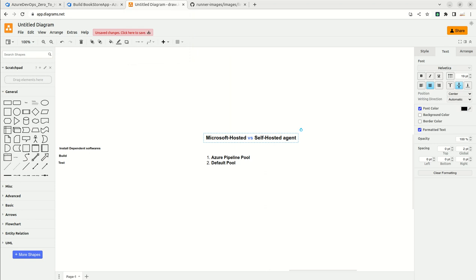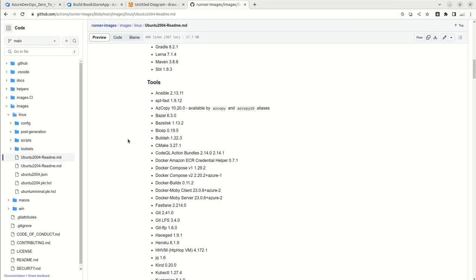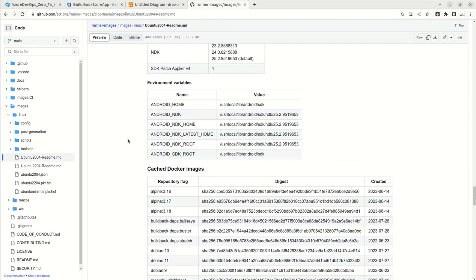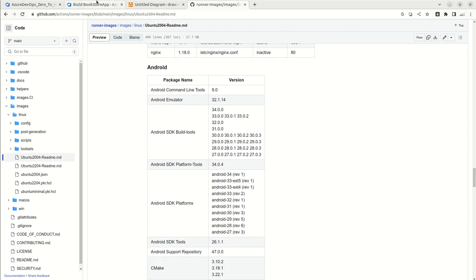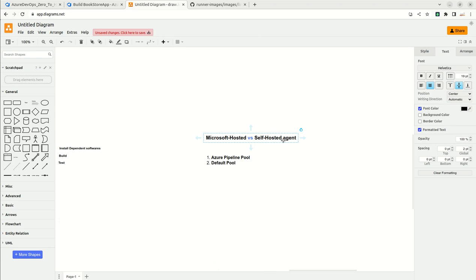And let's say you have a use case in which you see that these software are not there, and you still want to go with Microsoft hosted agent because you don't want to take care of maintenance, then you have to take care of installing all the software in the pipeline itself, because you cannot log into these machines and make the necessary changes. When it comes to a self-hosted agent, since we are going to create our own machine and attach it as an agent, we will have full control over these machines. But the only downside is we have to take care of managing these machines.